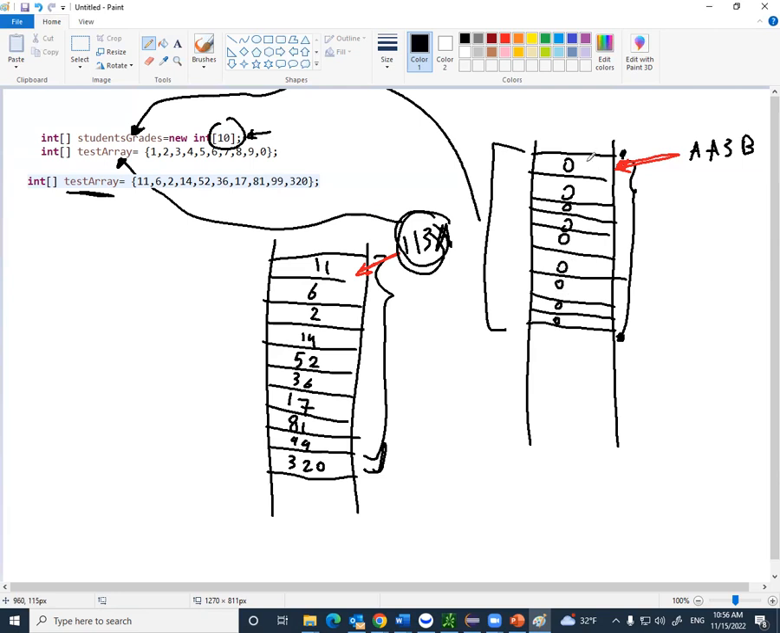So let me make sure that I get 10 of them. 1, 2, 3, 4, 5, 6, 7, 8, 9, and there's a 10th one. And that's what arrays look like. And this is what the memory looks like for arrays.